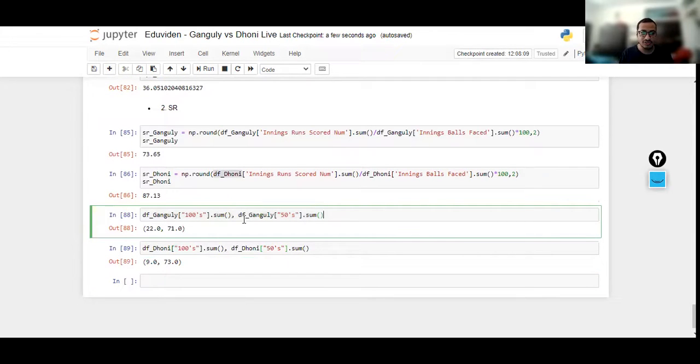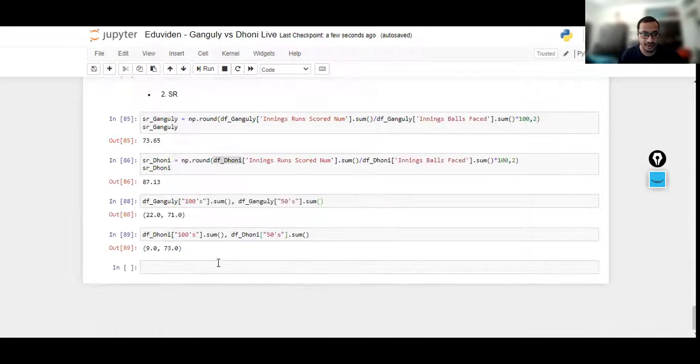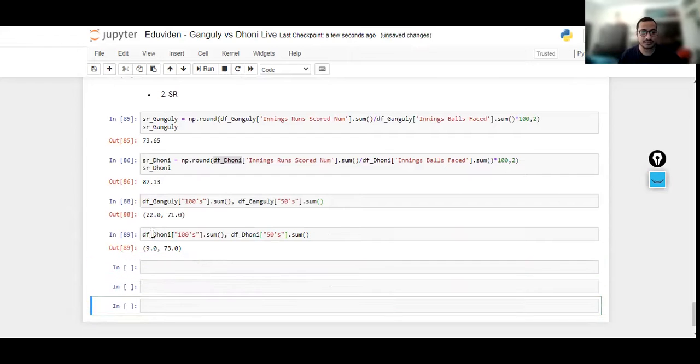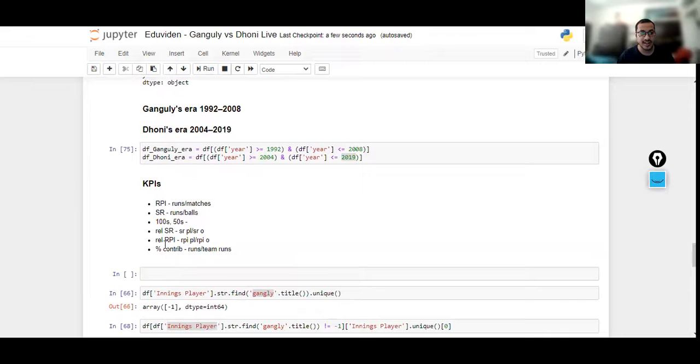When it comes to hundreds, you can see there's a significant difference between Dhoni and Ganguly. But when it comes to 50s, it's almost comparable. In fact, we can compare both of them, right? Okay. All right. So I think the year which I've taken is 2019, which is fine. Okay, great. So now what was it? So we have already evaluated hundreds and fifties, right?